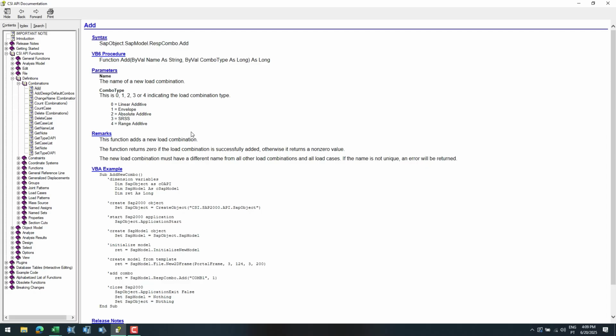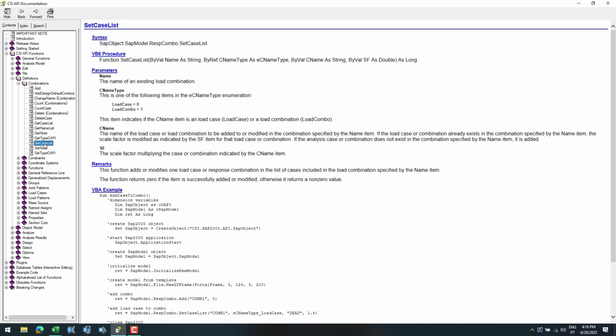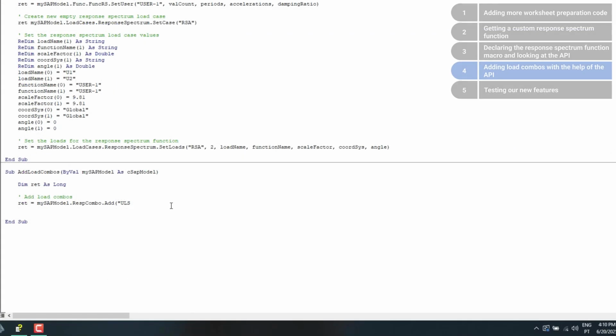Okay, since we're already here, let's also have a look at the setCaseList function that we'll need to add load cases to our load combos. The setCaseList takes the usual name parameter, a flag that indicates whether the next C name parameter is a load combo or a load case, and a scale factor for said load combo or load case. Let's set both our load combos then.